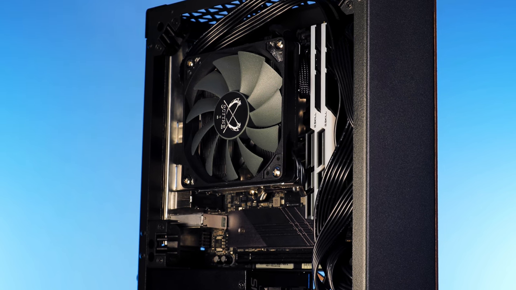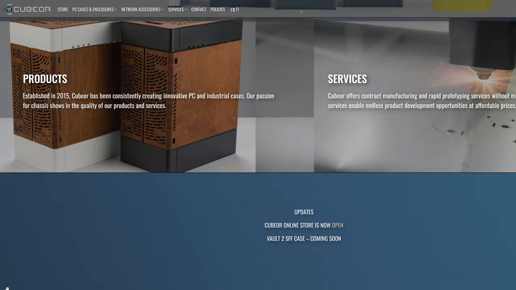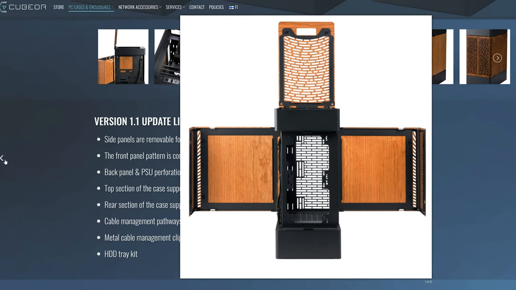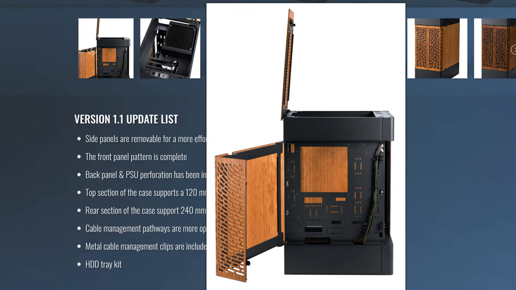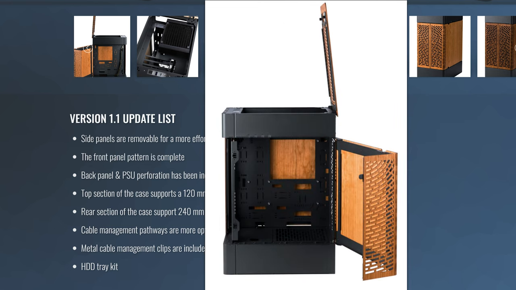Coming back to Cubeor, they are a Finland-based company who gained my complete attention because of an mATX case that I can only describe as, yeah, straight up not safe for work porn. Yeah, there's no way of putting it differently. This is amazing, and I still have hopes that one day I will open these wooden doors myself.